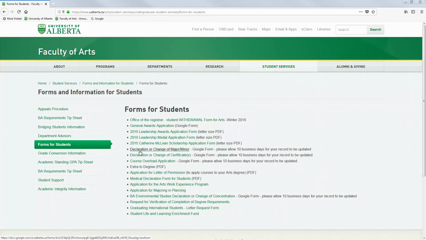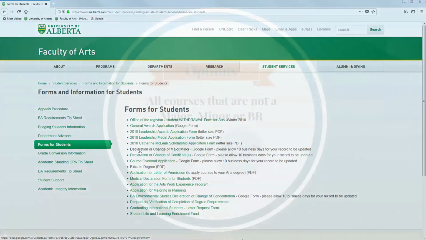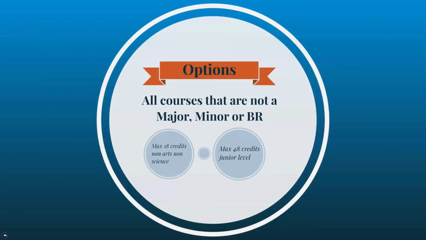While you can change your major when you wish, we do still have to process the work, so please try not to change it every week. We know you probably won't, but just a disclaimer. The rest of your degree will be made up of electives or options. These are all things that aren't requirements. They're not a part of your major, and they're not part of basic requirements.